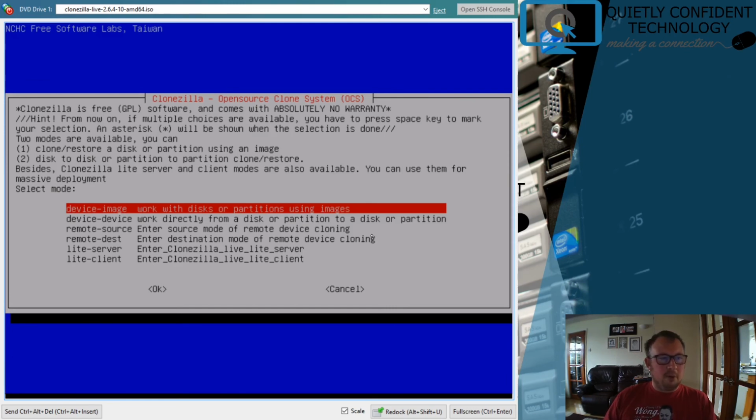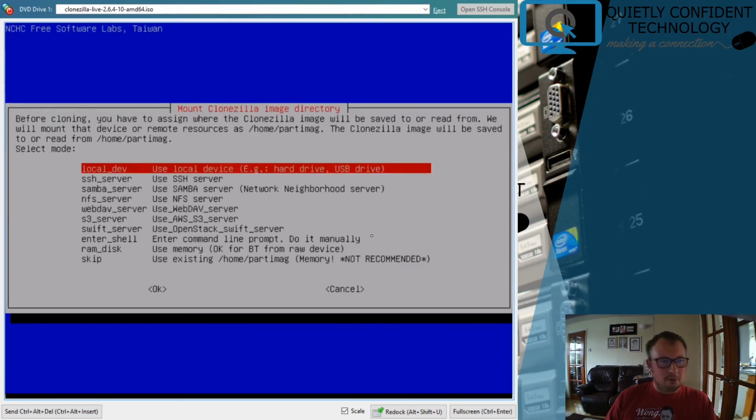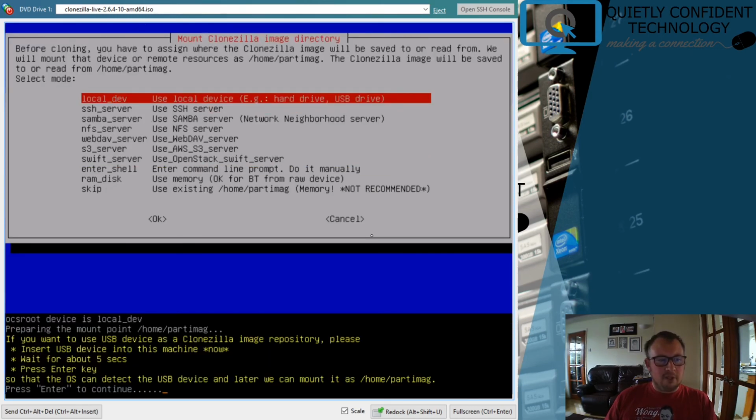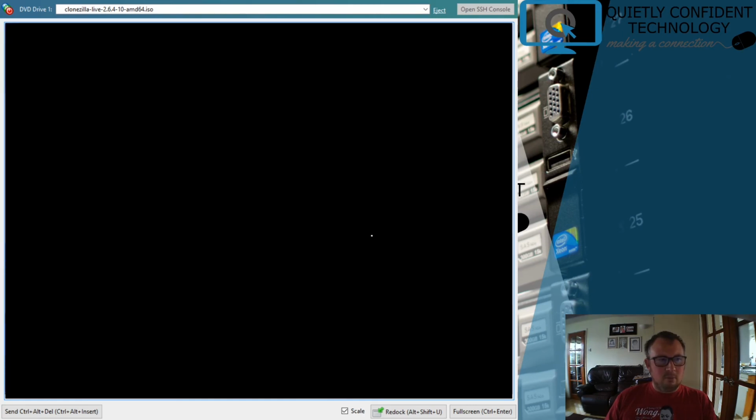Okay, so we've got a few options here. We are working with disks or partitions using images. That's the option that we want. I'm not going into what all the other options are. That's just for what we're doing now. We are using a local device, so we are imaging from a local device to a local device. That's the important thing here, is where your image is either coming from or going to. So it's going to be a local device. It then says, right, it's going to detect what disks are available.